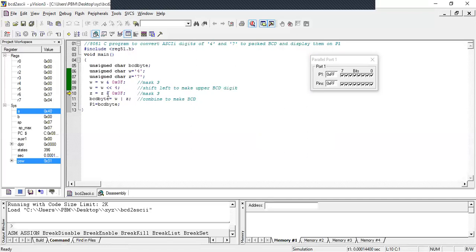Then Z equal to AND it. So again, masking is performed. So from 37, again you got 7. Now 7 should be in the lower nibble. So we need not perform the shift operation. The next thing is we have to OR whatever is there in W and Z. Okay. Now that is 47. It is stored in the accumulator. From accumulator, the value will be moved to port 1 here. So let us see. So you got 47 in port 1. Like this, you can perform it for any digits.